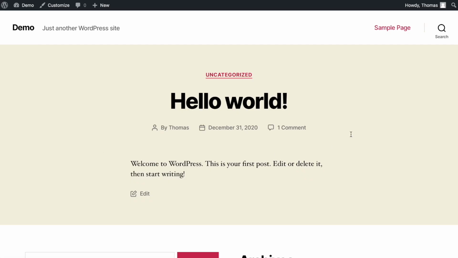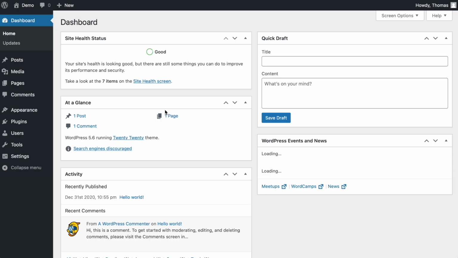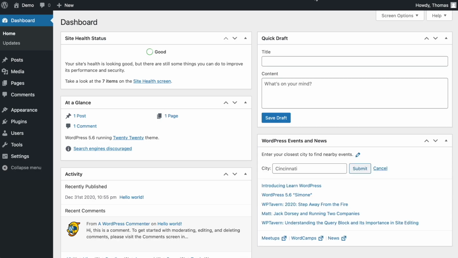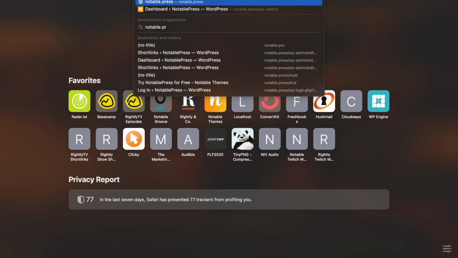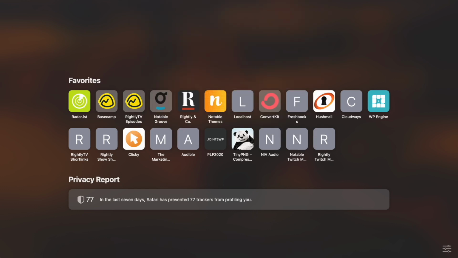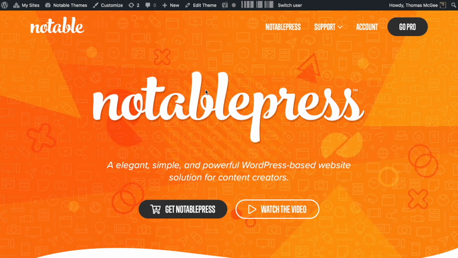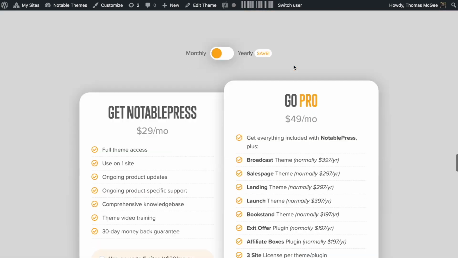Okay, so first things first, I've just got a blank install of WordPress. What I'm going to be working with in this video is a theme that I've created by the name of Notable Press. And if you want to check that out, you can just head on over to notable.press/Thomas, and then you can actually get access to it right here.